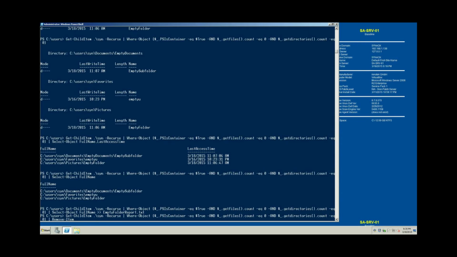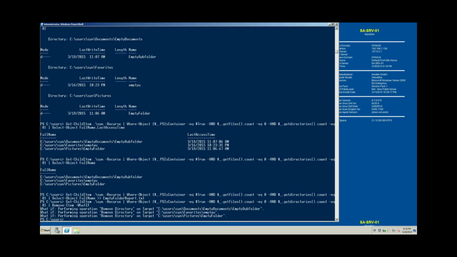So the remove item command. Now, we're going to run this with the what if flag. Generally speaking, anytime you're in PowerShell and you're going to type something that could potentially screw up your computer, there's probably a dash what if that can be tacked onto that last command. And all that does is tell you, this is what would have happened if you didn't put dash what if, and it's saying perform a remove directory on target, and there you go.